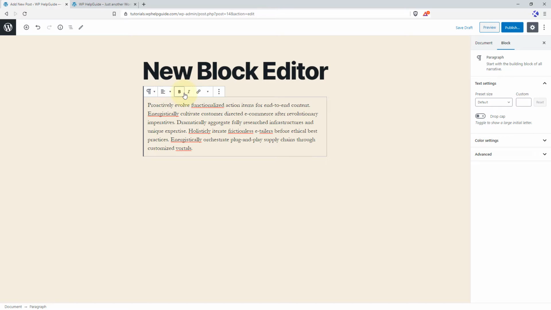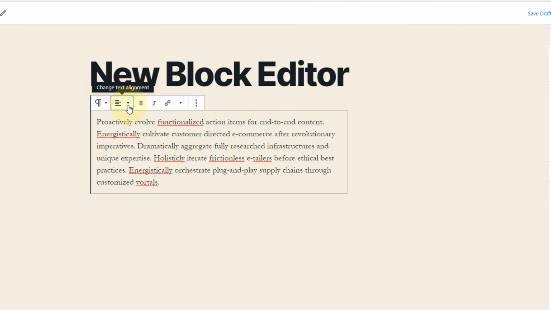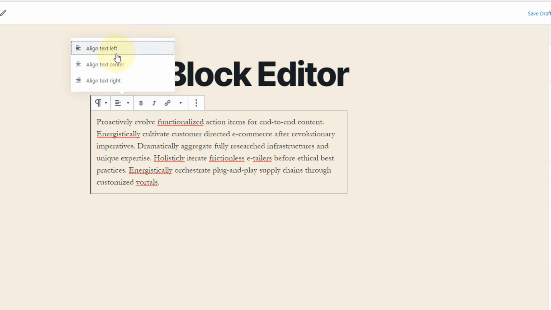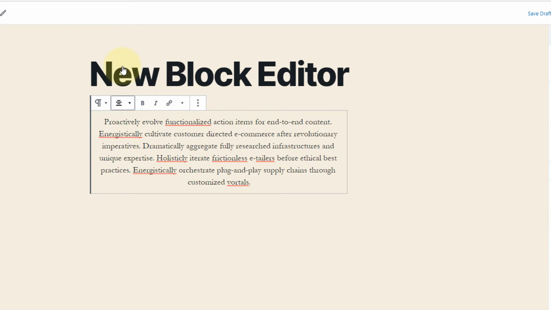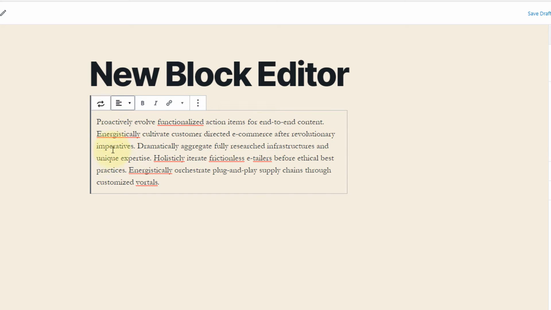As you can see here, I also get options to customize this block. So the first one is for alignment. I can select the alignment left, center, or right. So as you can see, the changes happen in real time. If I want to make it right align, I can select the right align and it will align to the right. I'll just revert back to left.